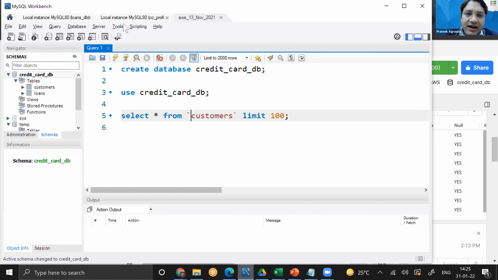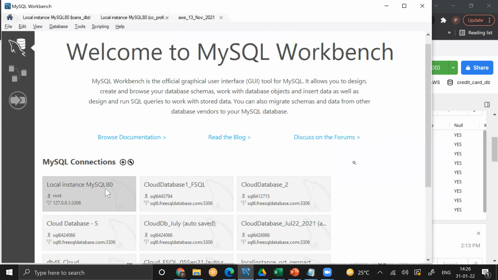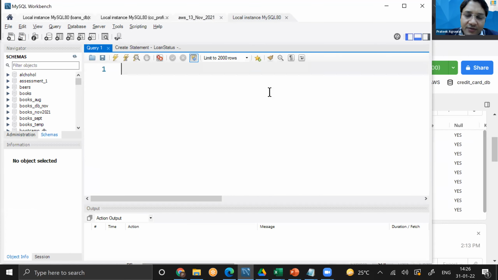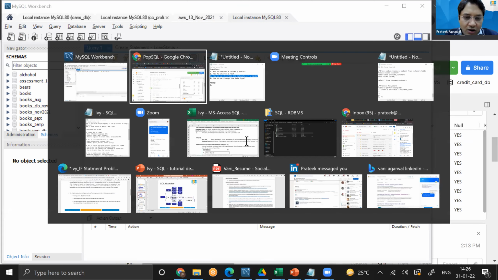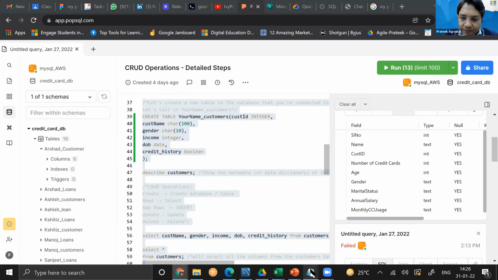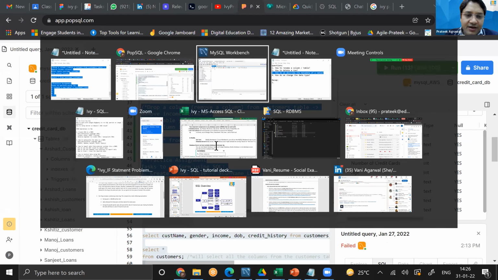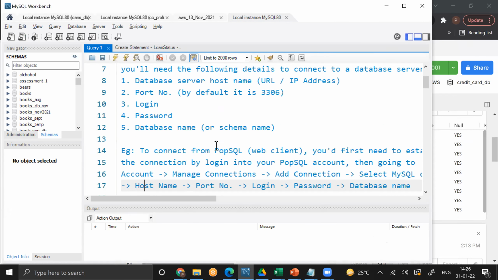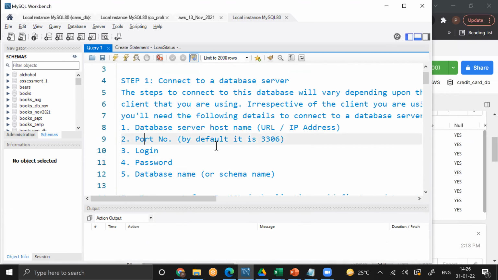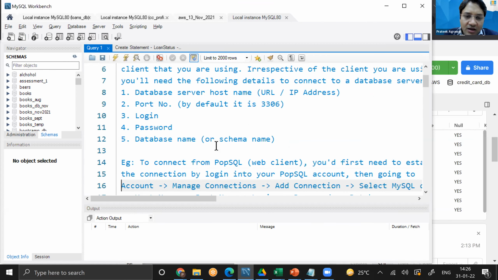Even if you do not establish the connection, what you would be seeing is a local instance here, right? That's the root one. When you click on it, it establishes a connection with the local database server. What you need to do is bring all these commands here. And you don't have to be worried about these because it's already done for you at the time of installation.